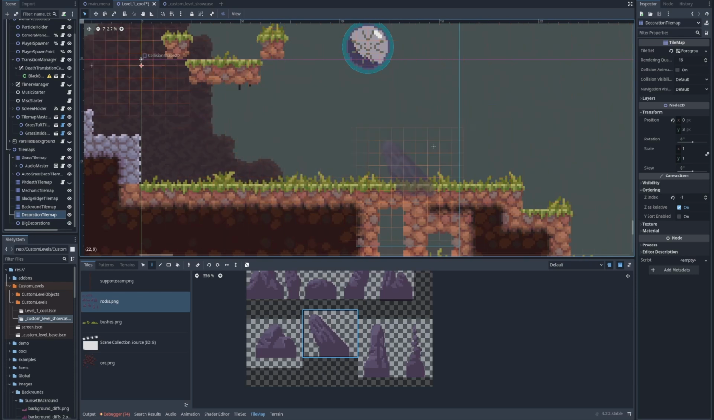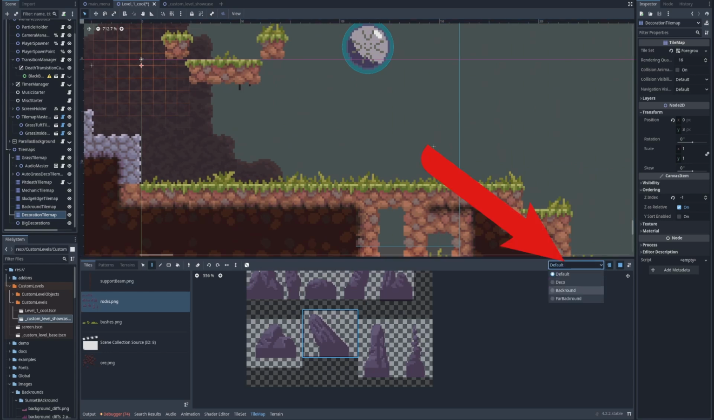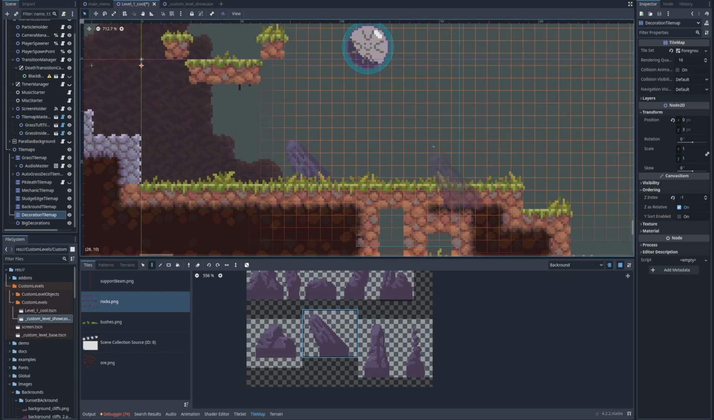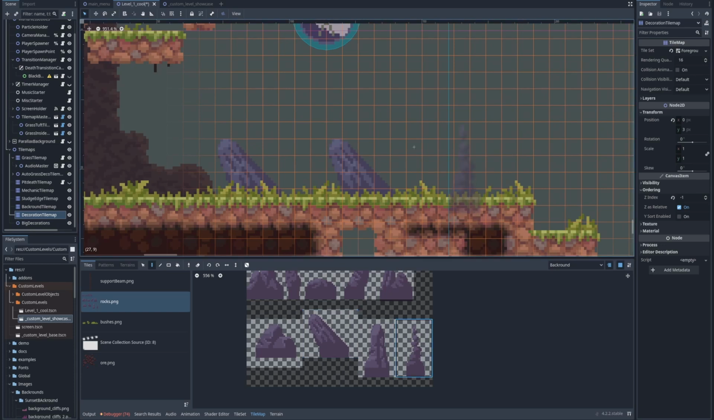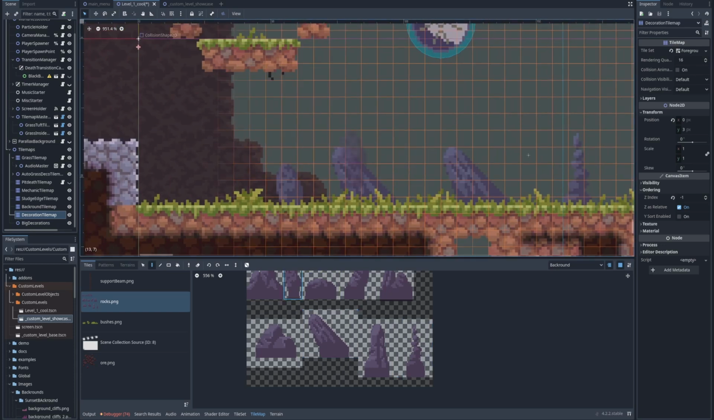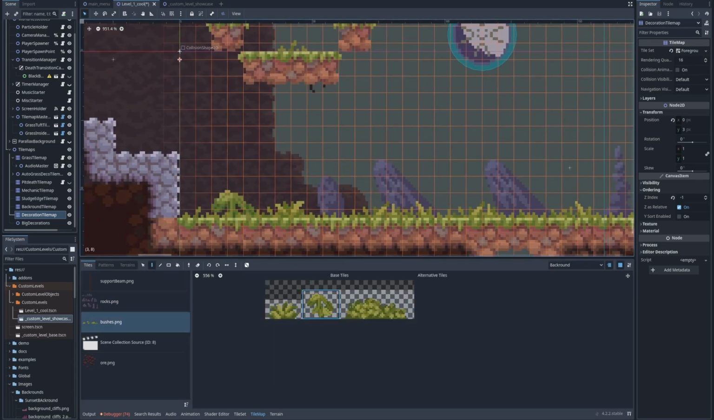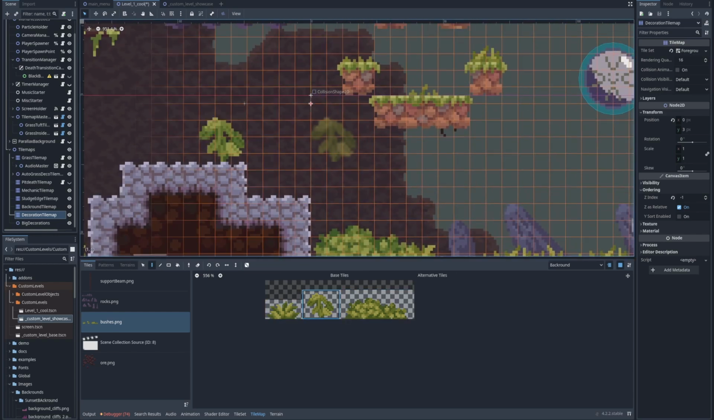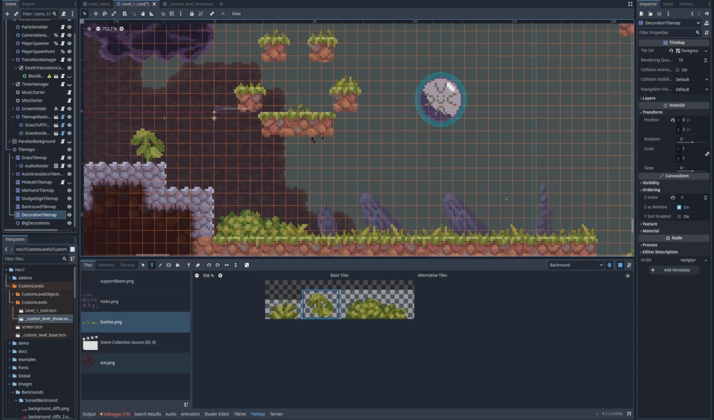So what you can do is go to the top right of this tab where it says default and change it to background. And now it'll be behind. And you can place rocks and whatever. You can place bushes. Oops. Place bushes on the grass. Place it on the stone if you want, doesn't really matter.